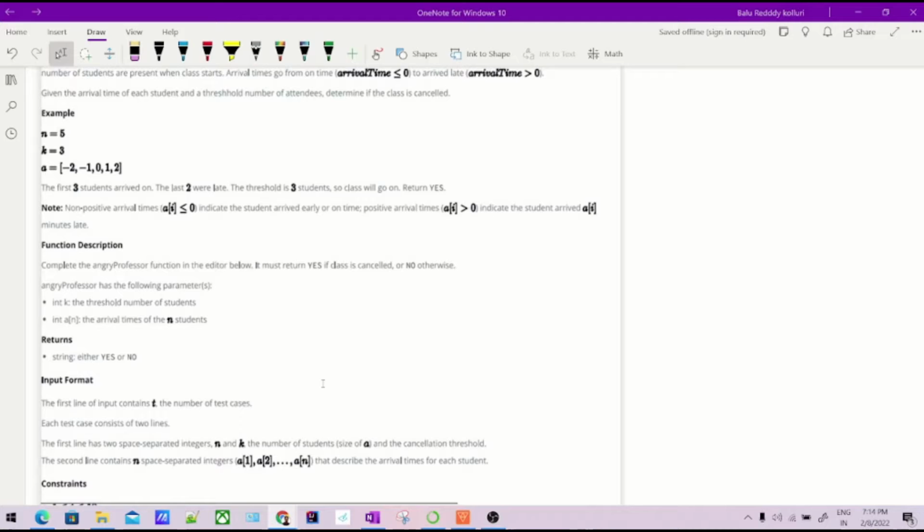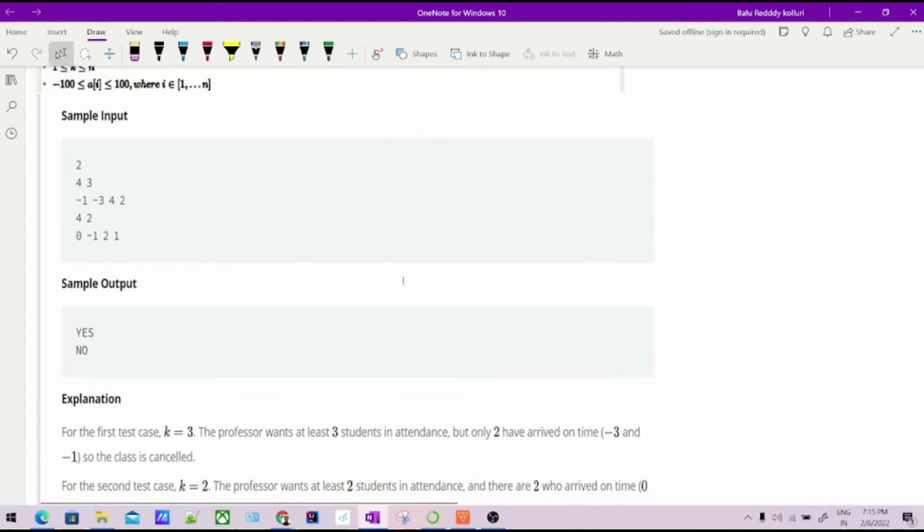Let's see the functional description here. What we have to return is yes if the class is cancelled and no if the class is not cancelled, and here the given threshold limit is k and the array is a of n.